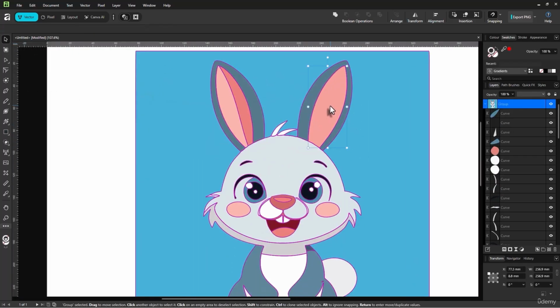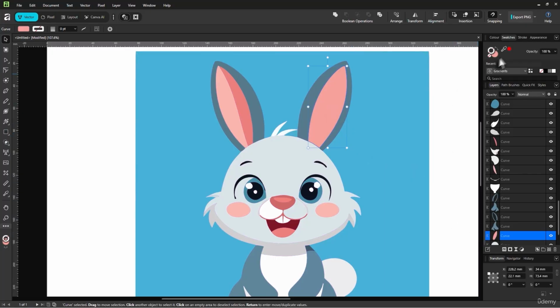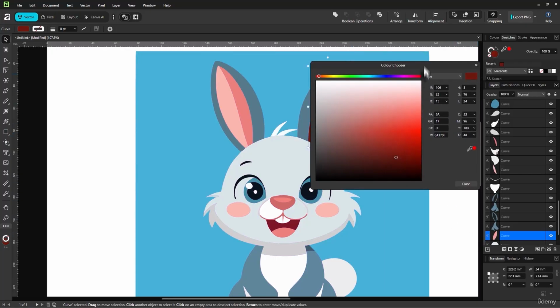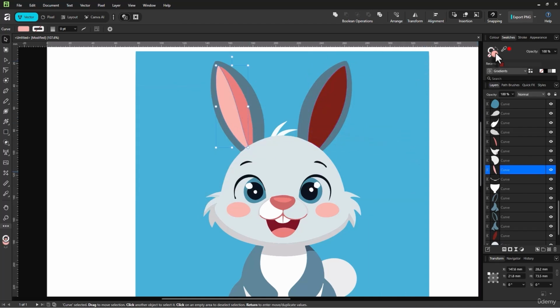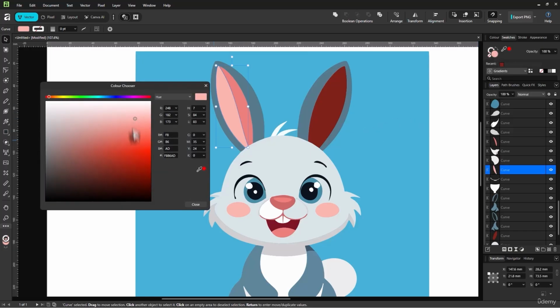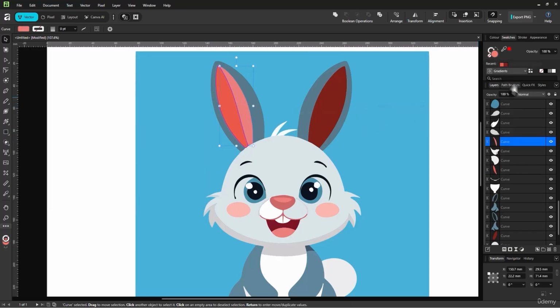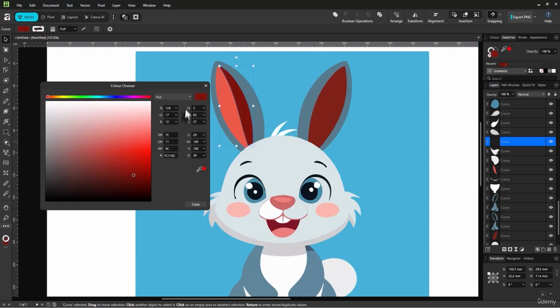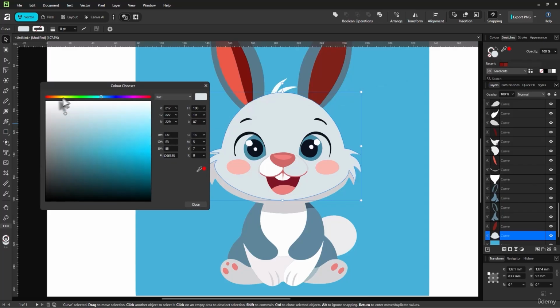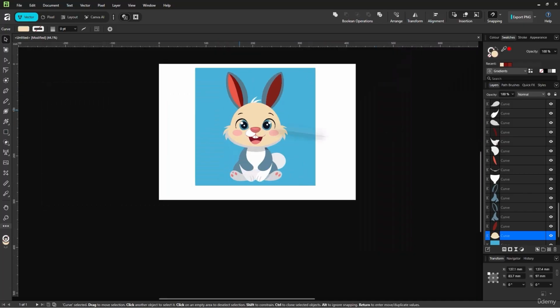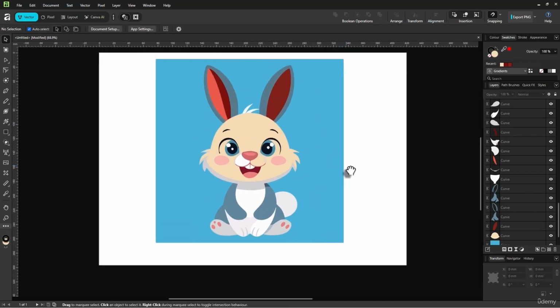Let's change the color of the ear. We are making the color darker. Let's change this color. I'll do the same. Darker color. Let's do the same here. Darker color. Let's change the color of the face here. So this is how we can simply image trace. So this is how simply we can convert any raster image into vector layers.